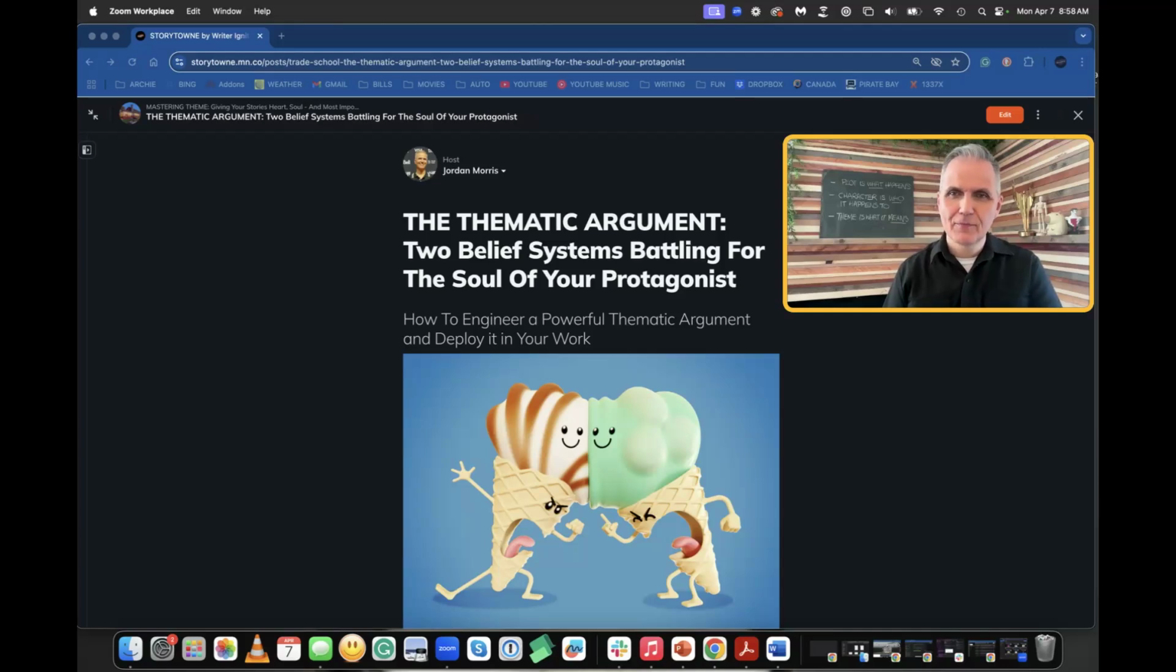Hello again. Today we're going to talk about theme from another perspective. This time we're going to talk about one of the most important tools that I've ever come across, one of the most important concepts that you can use to elevate your work, and that's a device known as the thematic argument. So here we go.